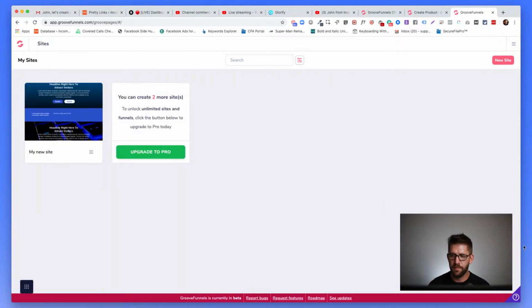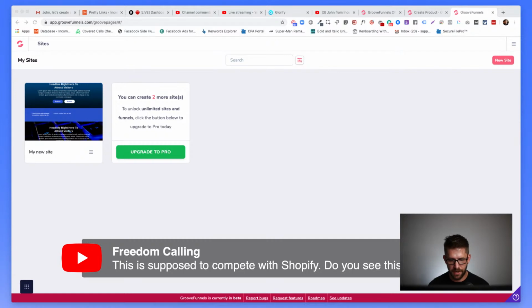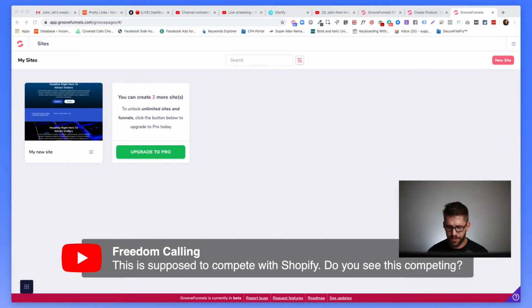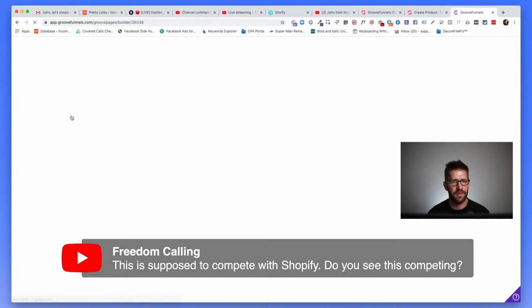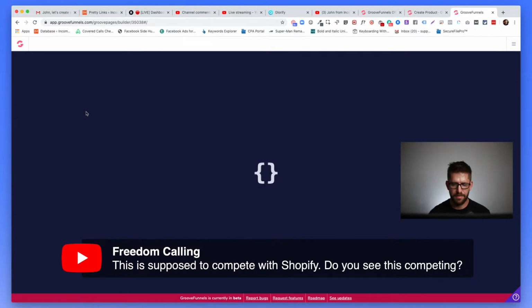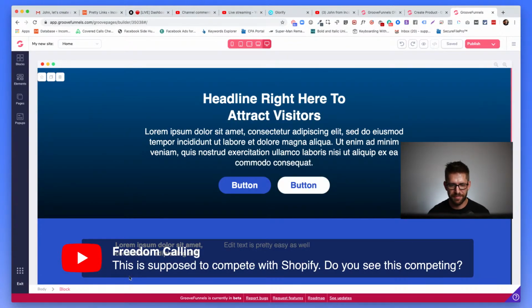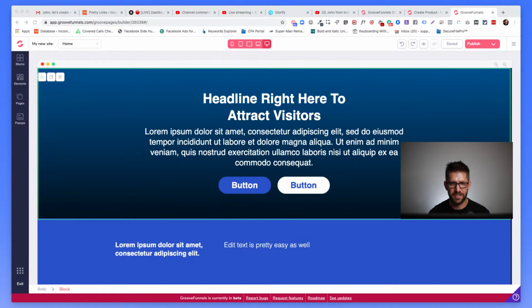This is supposed to compete with Shopify. Do you see this competing? Great question. Shopify has a ton of customers and a ton of backing and has a lot of functionality. And I don't really think Shopify is a funnel-focused platform where this one is really focused in on funnels. So I will hold my opinion on that one. Right now, beta. Like beta is what I'm seeing so far, but that'll be interesting to see.